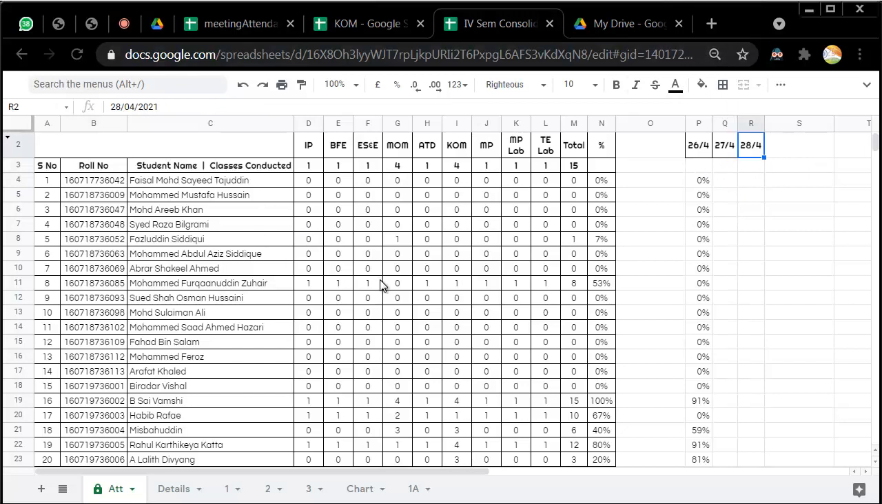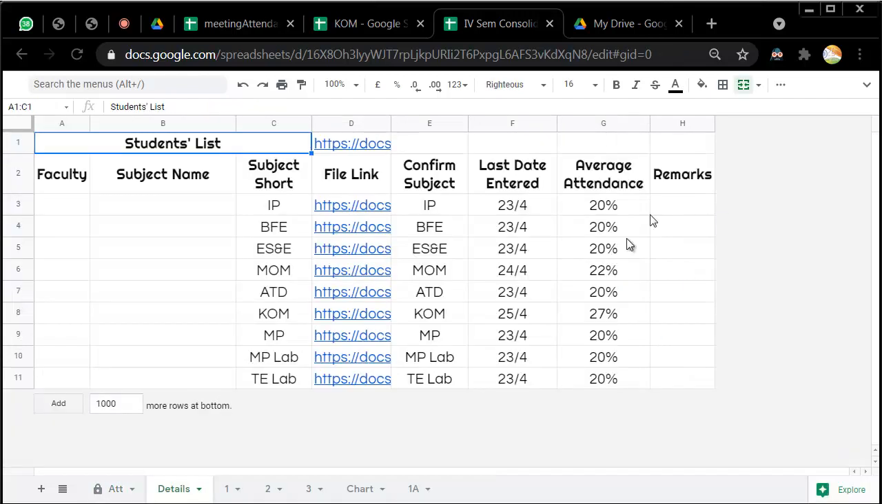So this analysis can be used by the respective mentors to get in touch with the students if their attendance is low, and also if they are attending less time of each of the classes. The next tool I'm going to talk about is for the class in charge.